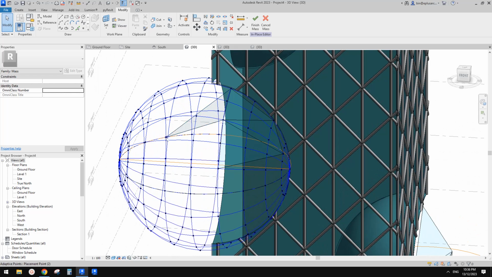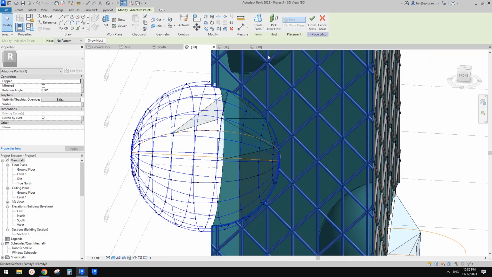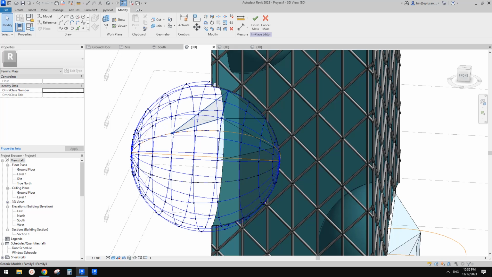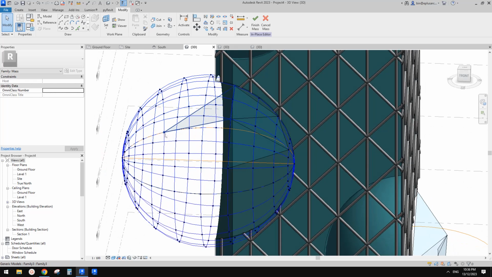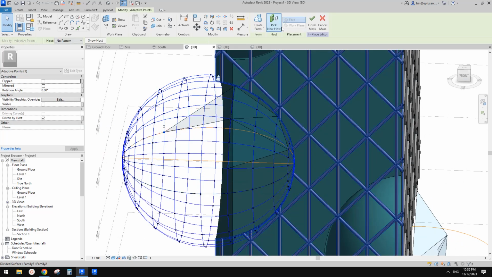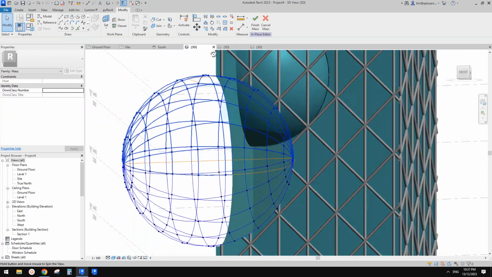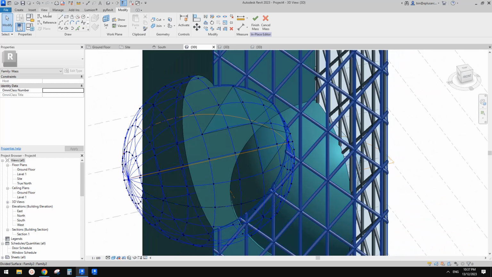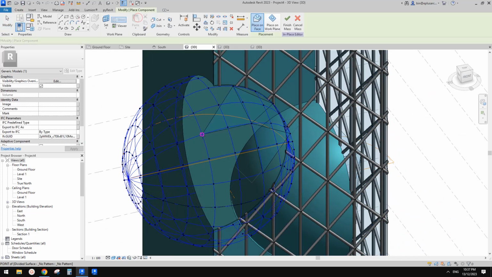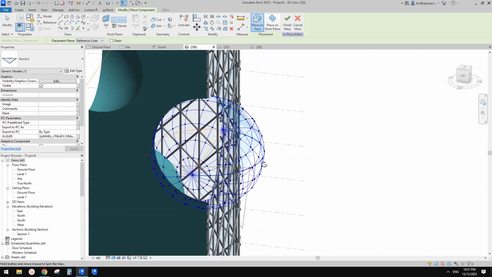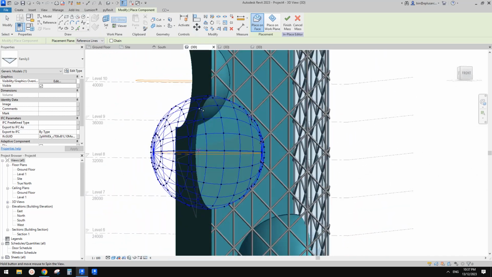Try to pick that point, not the whole adaptive point. You need to use the Tab key to pick and place. So let's pick this one. Now you can see this time it's easier to place, right? Because these are three-dimensional points, you can snap onto them.